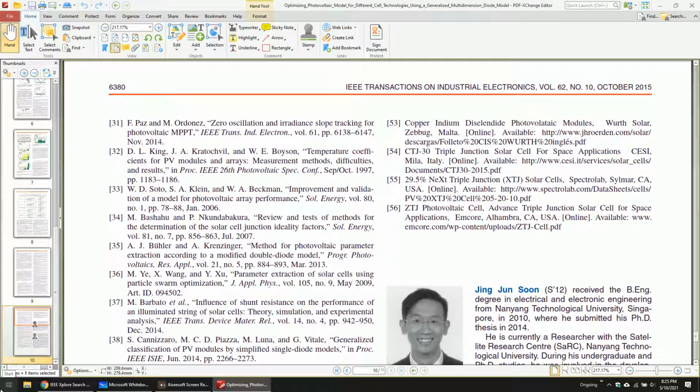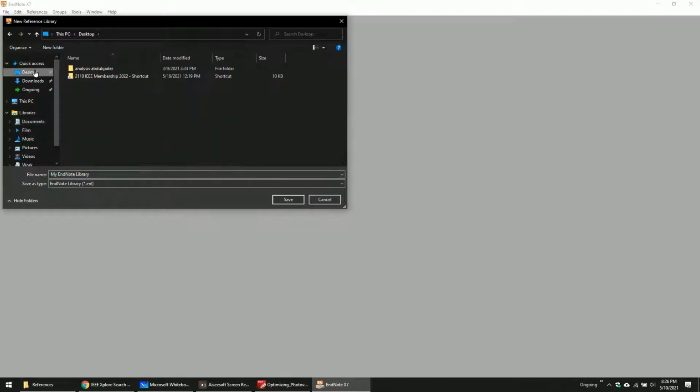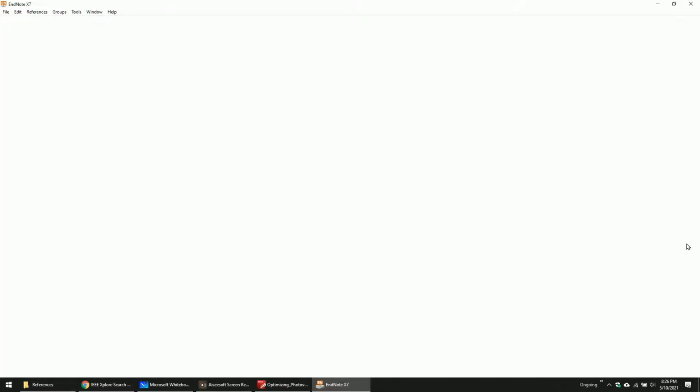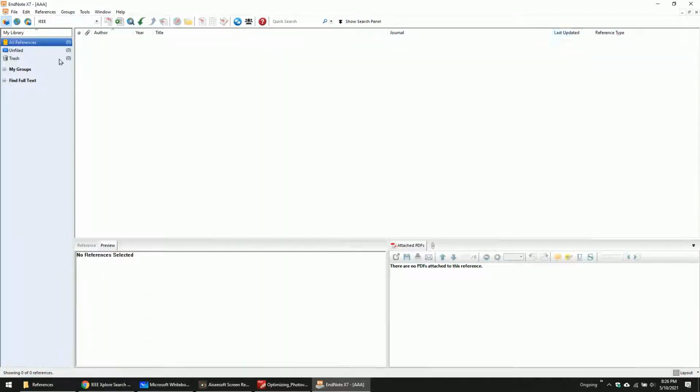Let me open a new one. This is EndNote. I use EndNote 9, the old one. First, File. You have to create a new library. You can name it anything, for example AAA, and save. It will create a library for you. So you can see here, this is your EndNote file.